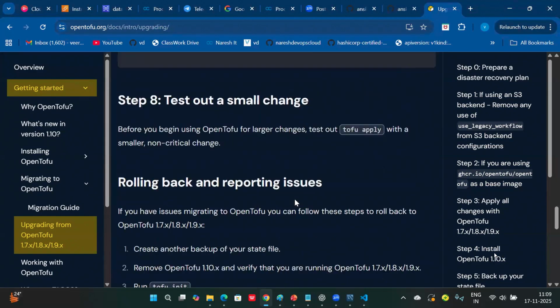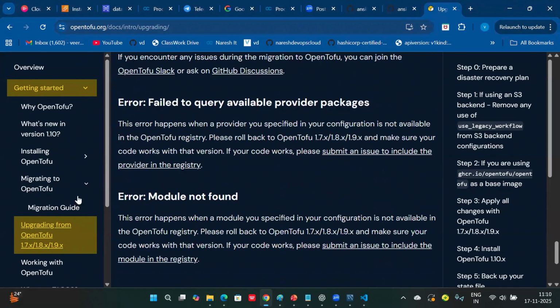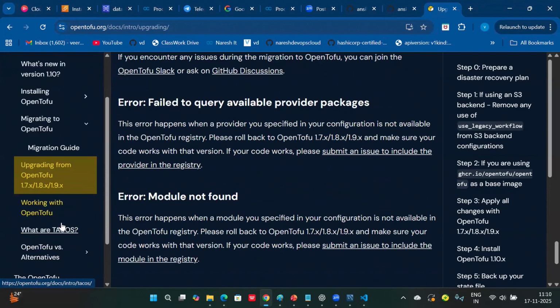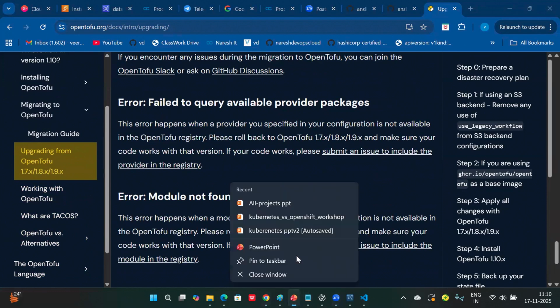Yeah. So from the migration point of view, it's very clear. First take a backup of the state file, then install OpenTofu, then run init, plan, apply. That's it. Nothing to do here. I have already taken a workshop on this, guys. You can have a look also, it's available on YouTube. Same concept, whatever I have explained now.